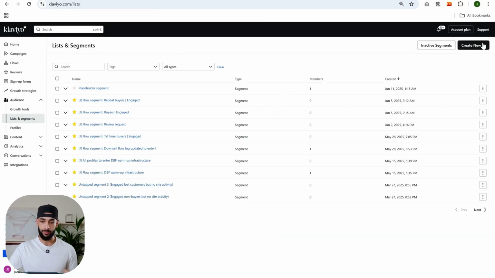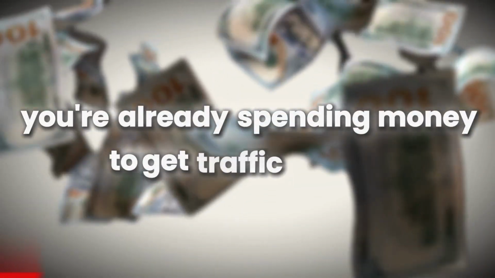If you go to segments, and let's say when you create a segment, by the way, you're already spending money to get traffic on site, right?